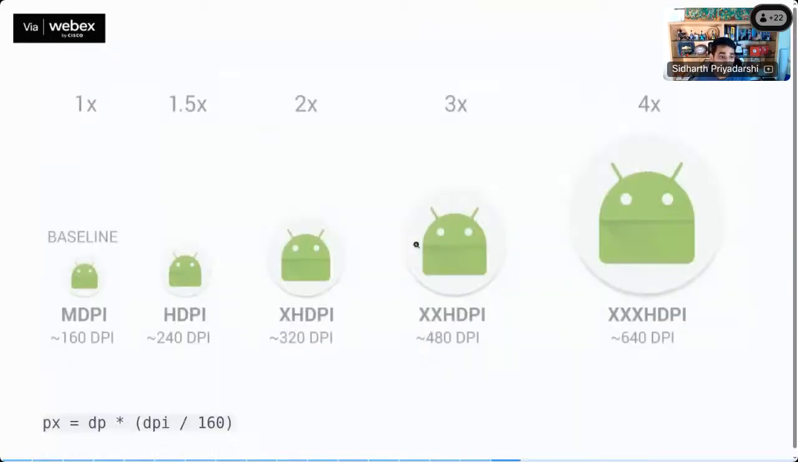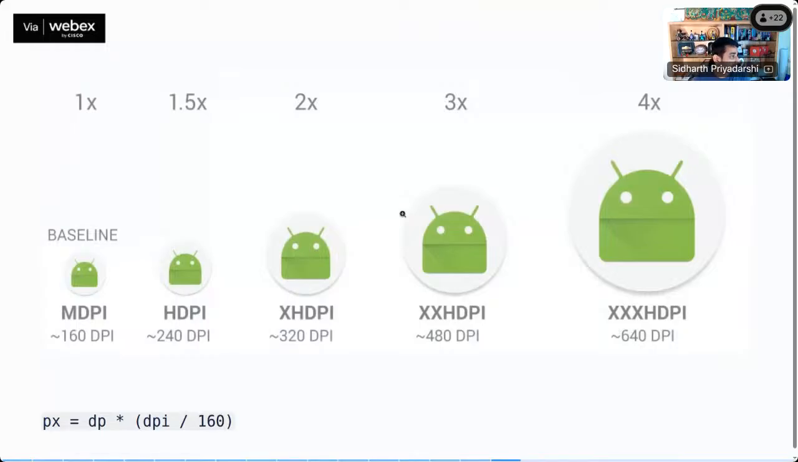So what Android did is introduce its own unit of measurement, which we call DP, density independent pixel. How does Android translate DP into pixels? MDPI is the base. Android considers MDPI as the baseline.